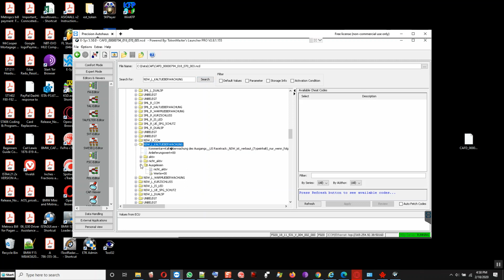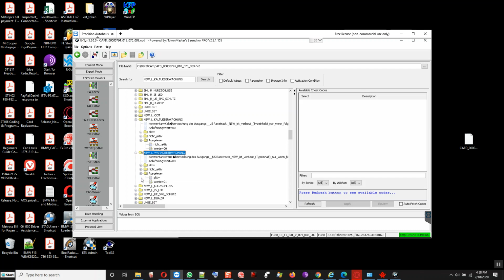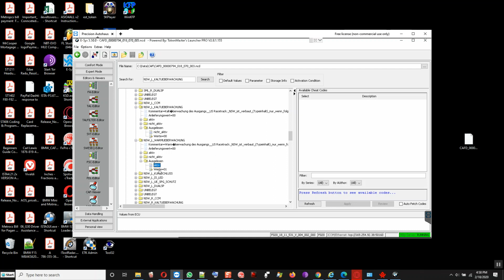Right here it will be niche active. Right here will be monitoring. This should be set to niche active. Oh, shit. It screwed me. It turned this back on. It should be niche active right here. It read out the coding data. It's not done properly. Wow.